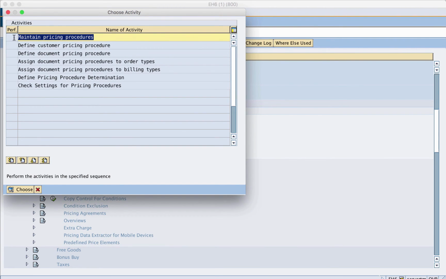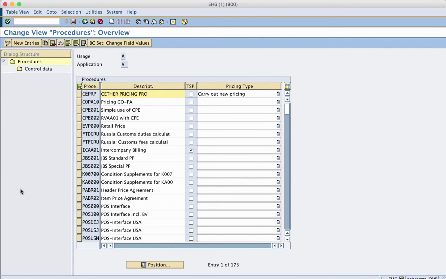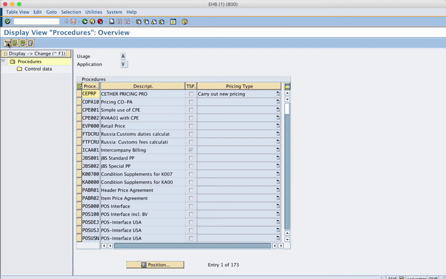Okay, so let's take a look at maintaining the pricing procedure. So I select that one and I can double click it, or there is a button underneath called Choose. And when you select that, it takes you to maintaining pricing procedure. So there we are. We have a list of all the pricing procedures that have come out of the box. The usage is A, application is V. Just to be on the safe side, I'm not going to be in edit mode. I'm just going to be in display mode.